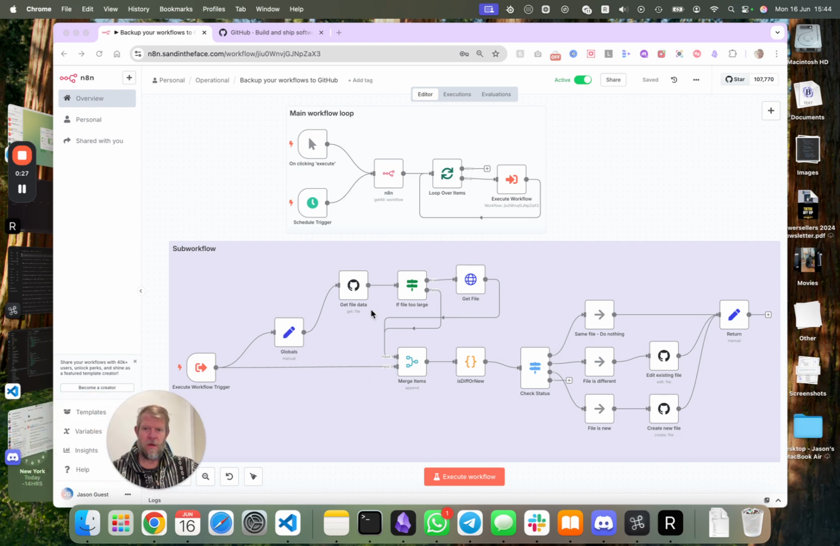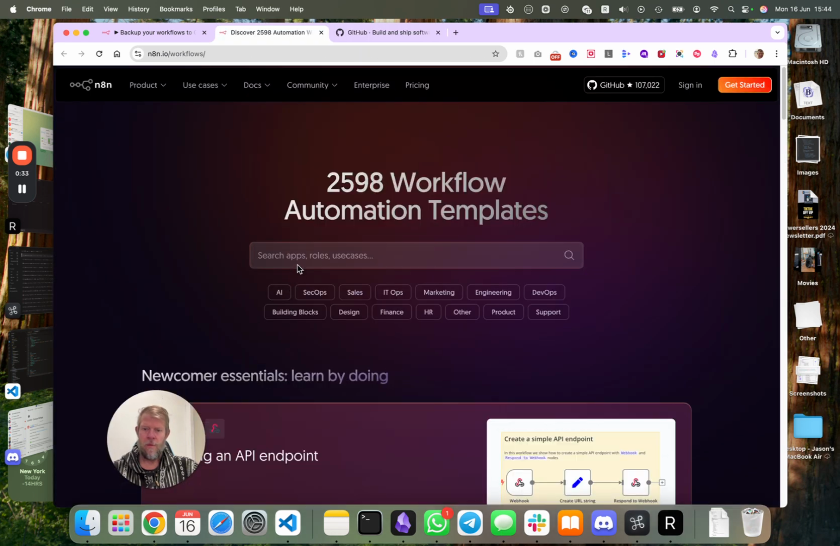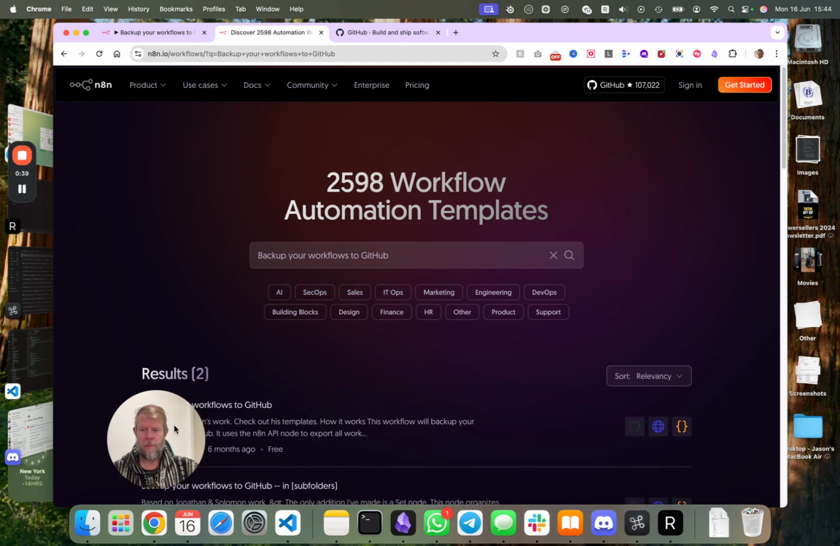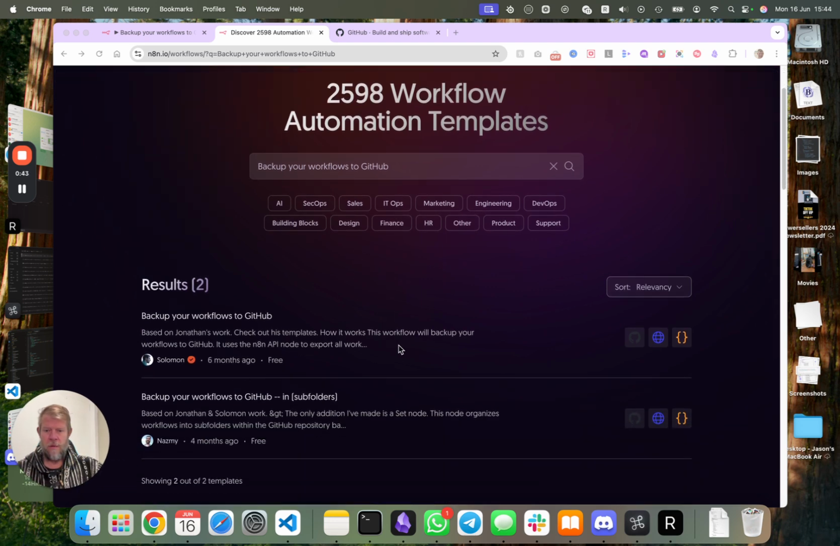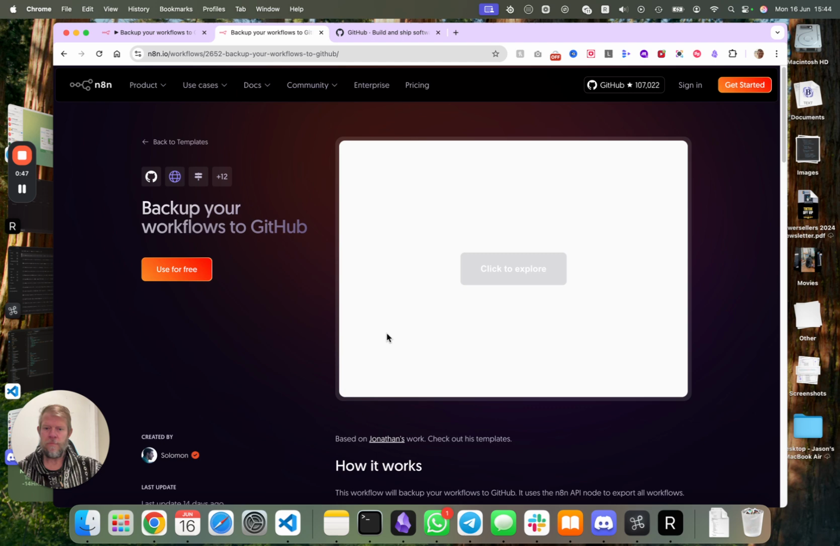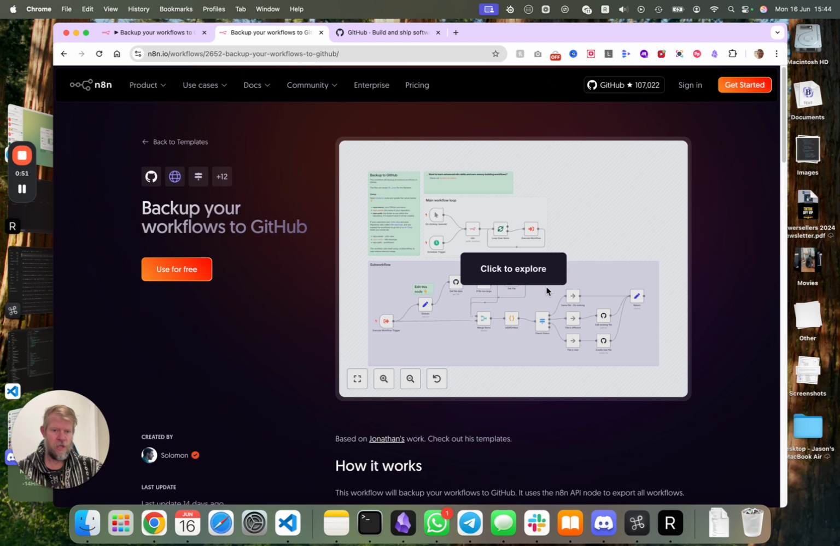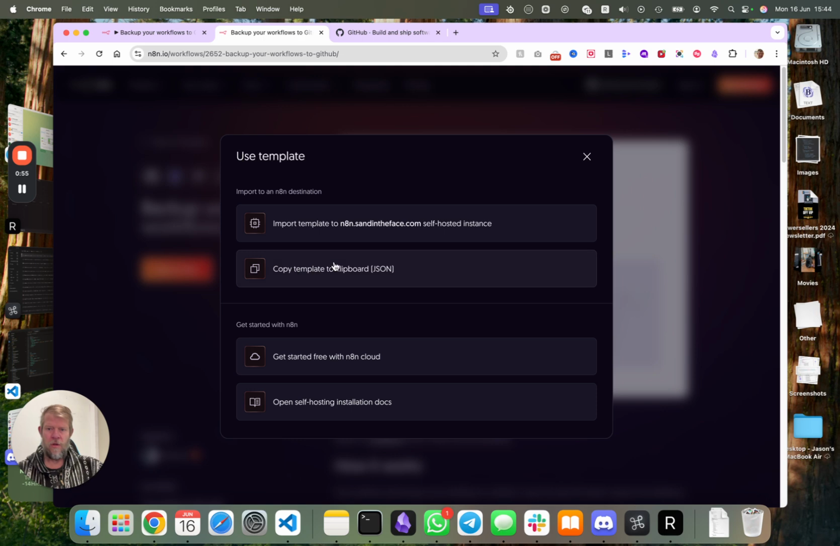So as you can see, I'm logged into n8n. First off, we want to go to templates. We'll then do a search for back up your workflows to GitHub. Okay, the one we want is the top one. Okay, so it looks just like what I had. So we'll click on use for free.